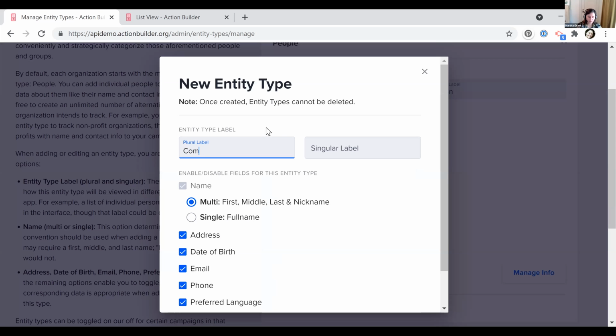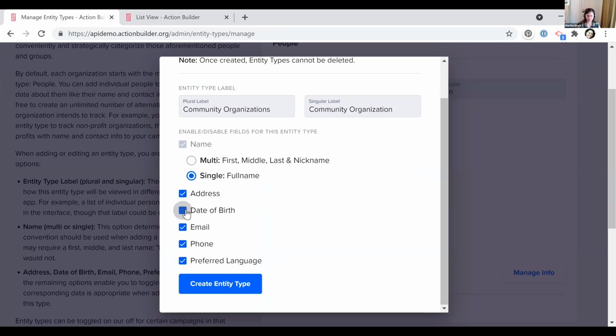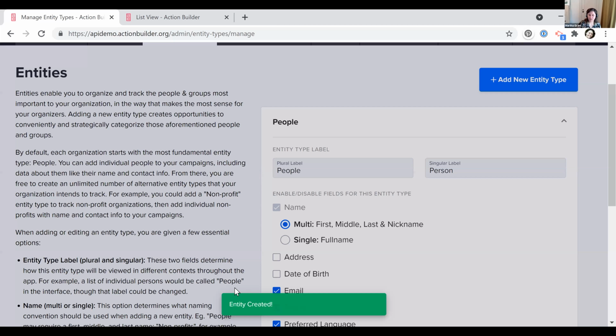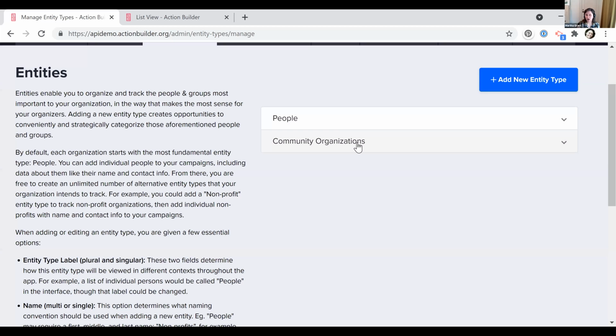So we could do community organizations, we'll add this plural label and a singular label. This just lets us make sure that everywhere we have a plural instance of something or a singular instance of something, it displays correctly. We'll make this single full name, and we'll say that this community group doesn't have a date of birth, and it doesn't have an email account, but it has an address and a phone number. So I've created this entity type now in the system. Now we could turn on community organizations in a particular campaign.